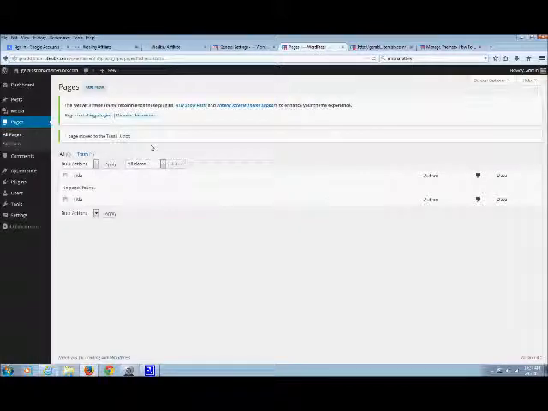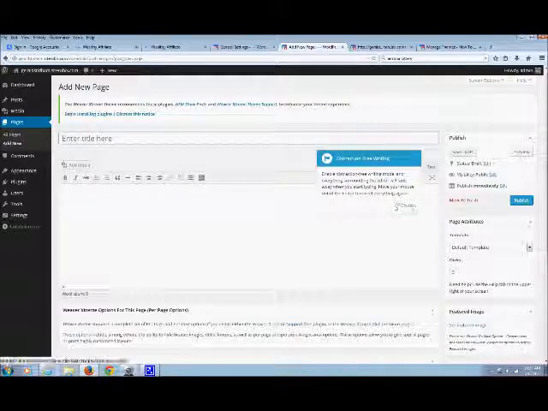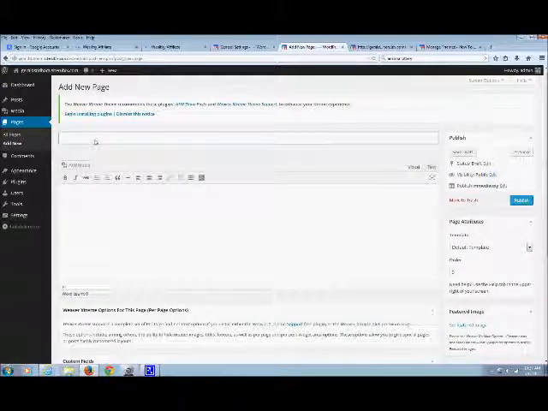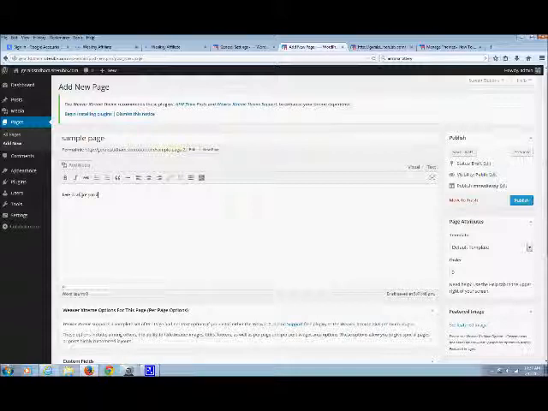So if I want to do a new page, I just add new page and just dismiss that, and then just do sample page, and then here is where you add your content. And it's just like a word processor. Just click the toolbar toggle and see how it brings up what's called the kitchen sink. That's with it off. That's with it on. You've got more options.